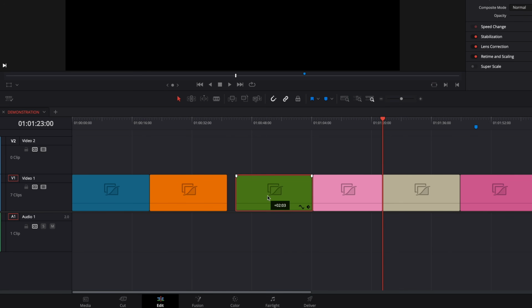Starting with the normal edit mode. In this mode, if you grab a clip and you move your cursor, you will move the clip back and forth on your timeline. And if you hover your cursor close to the edge of the clip, you'll get the trim icon and you can trim the start or end of the clip.